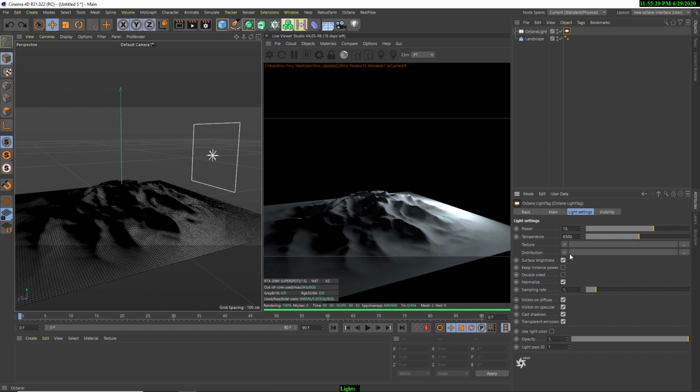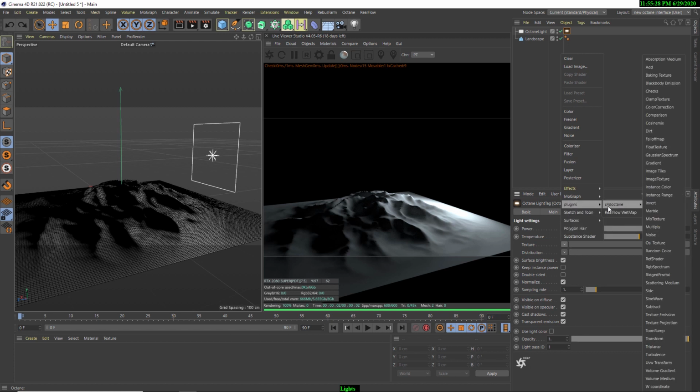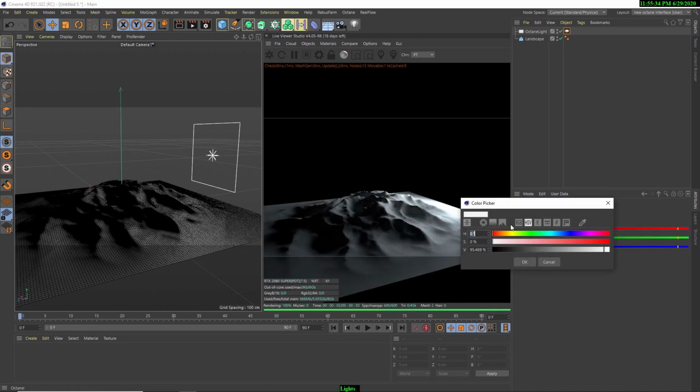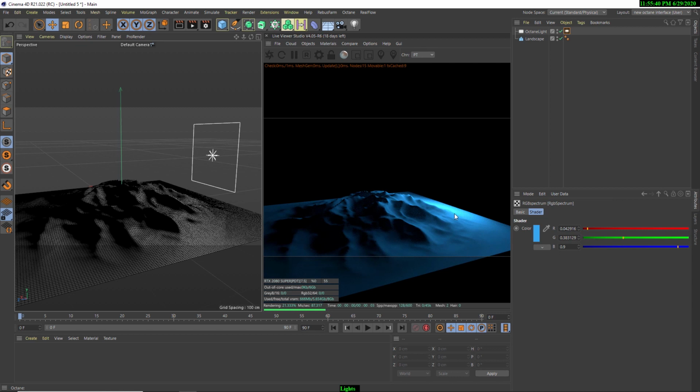Now I can load up a custom color right here into this texture by going to my plugins, Cinema 4D, Octane RGB spectrum. Now with this done, I can just open up the RGB spectrum and select a desired color. So basically this is how you change the color of an Octane area light, and now we have our own custom color. So I want to go back.